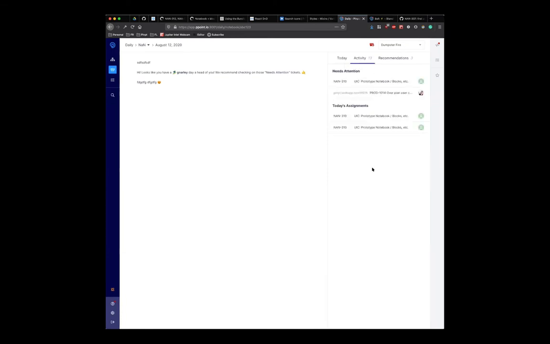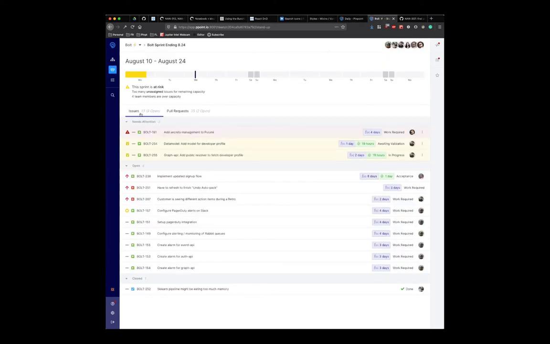Activity, though, is what you're talking about, which is like, here's the needs attention thing they looked at. Here's today's assignments that you need to look at, PRs that need to be reviewed, whatever. That would be under activity. I'm going to switch over to this tab, our stand-up view. We have issues and pull requests and stuff. So we need to figure out how to put this in the screen in a way that makes sense. But it's kind of this kind of thing, if you will.